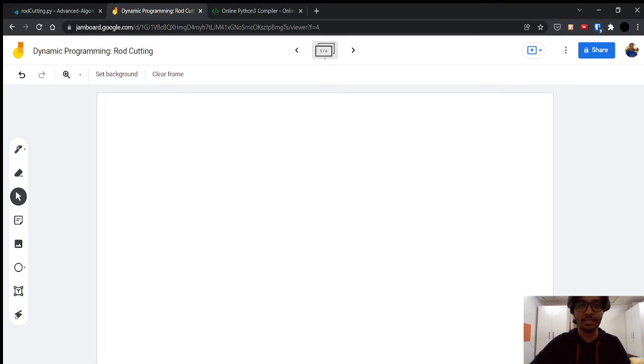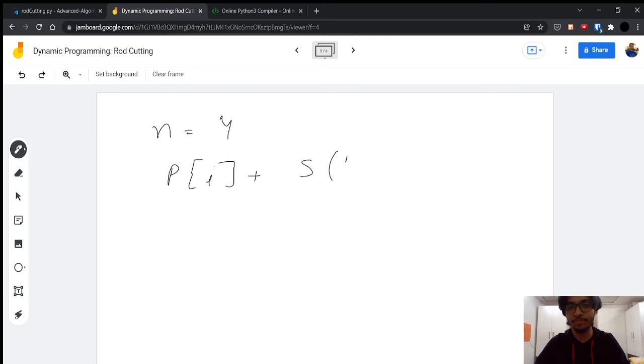So let's say for n equals 4, it's gonna be price of some i plus S of 4 minus i. That's it. So let's see how exactly we can solve this. Let's just solve this one only. Then we'll see how exactly we can solve it.